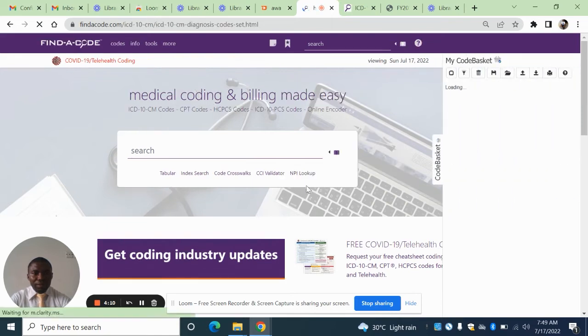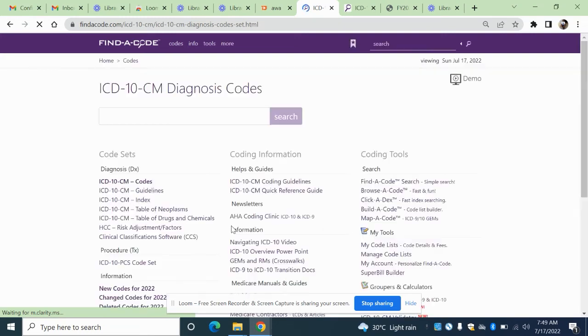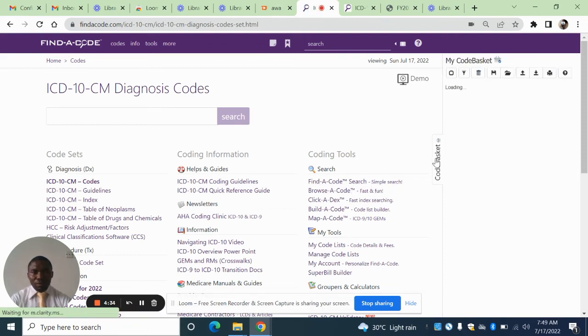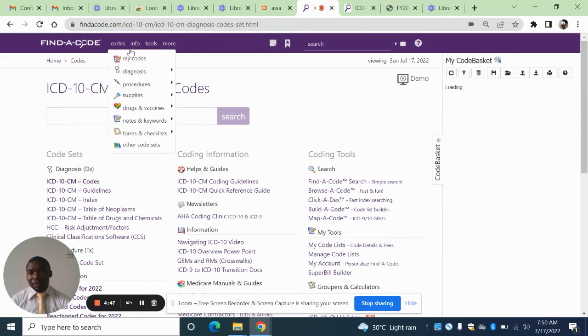Here is your code basket. So if you have some codes that you have marked and you have chosen, you will see them in the code basket. And the code basket is opening. So those are the codes that you've worked on, that you actually marked or tagged to be in your code basket.